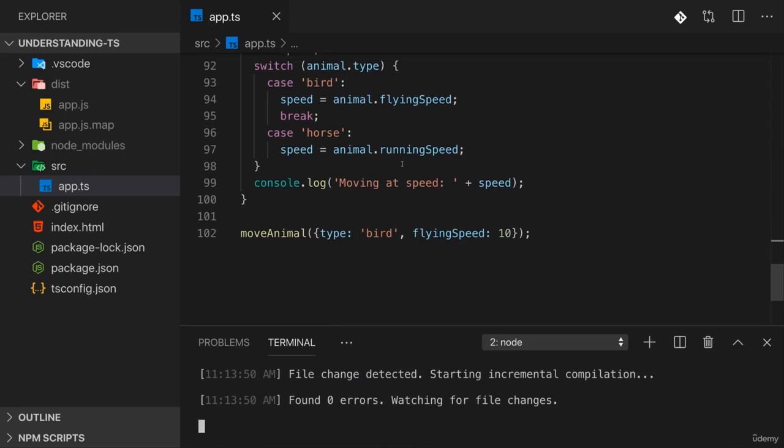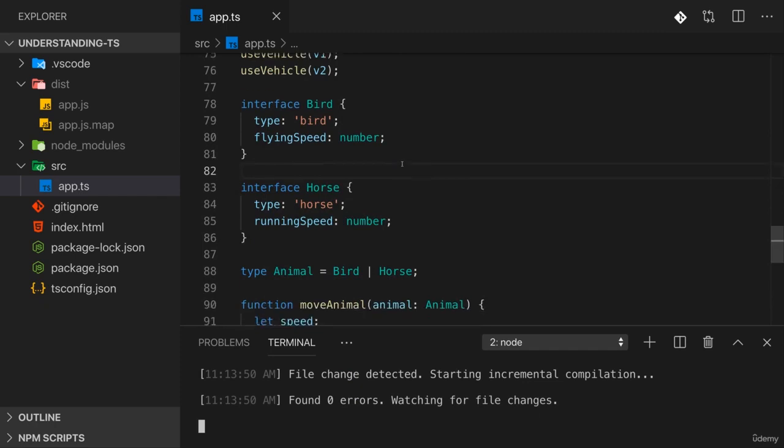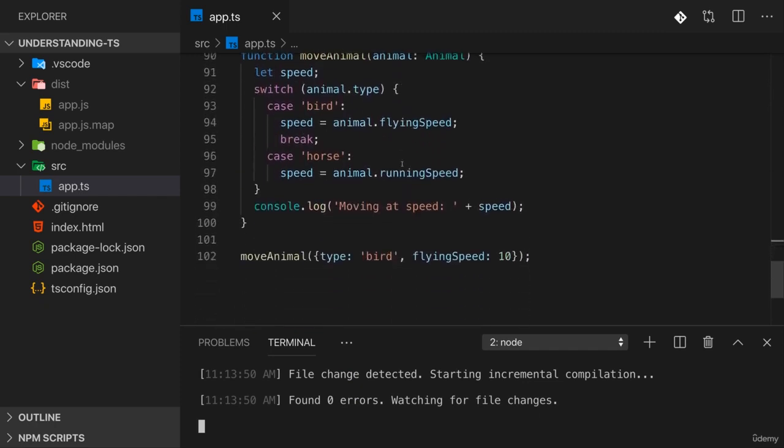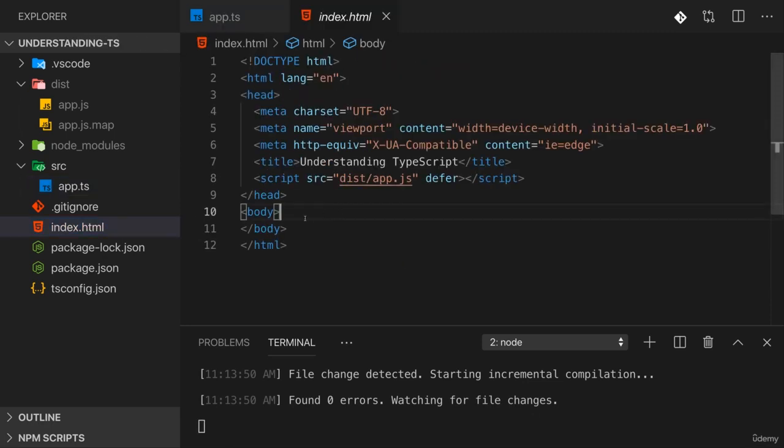So discriminated unions, really useful. Another very useful feature is typecasting. Typecasting helps you tell TypeScript that some value is of a specific type where TypeScript is not able to detect it on its own, but you as a developer know that it will be the case. And a good example for this is if we get access to something in the DOM.